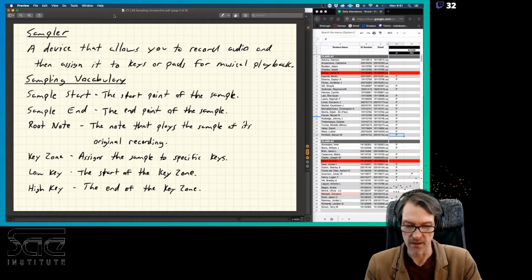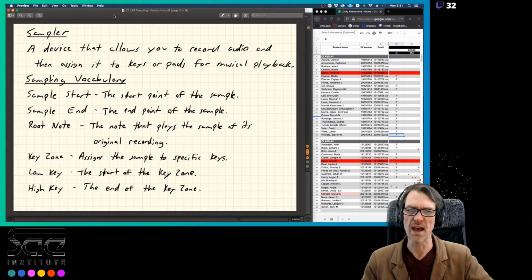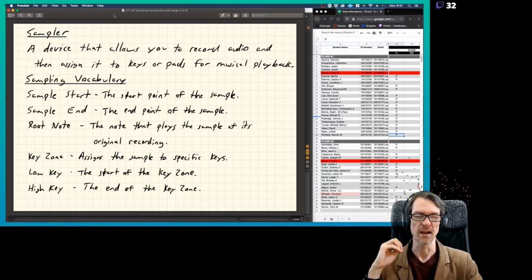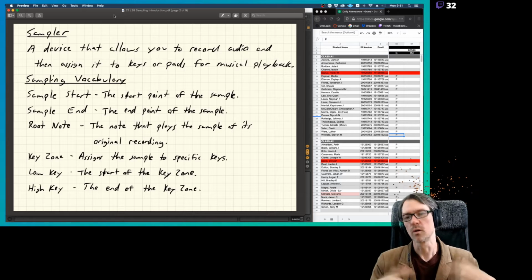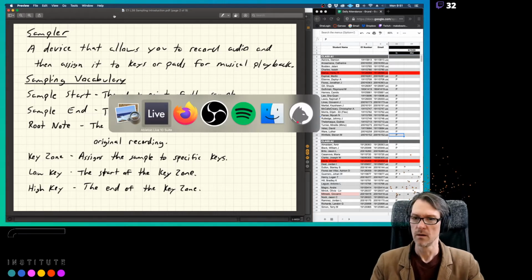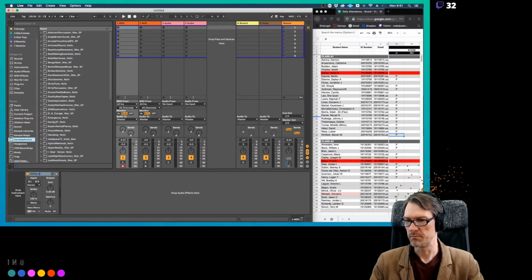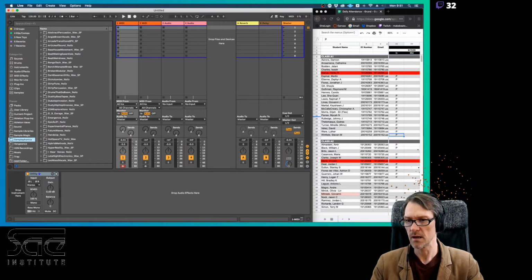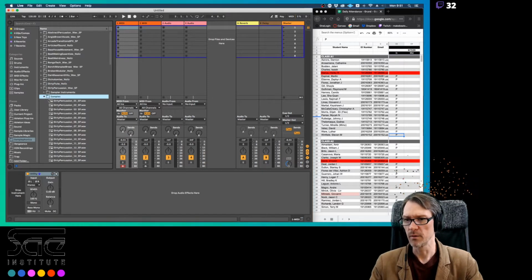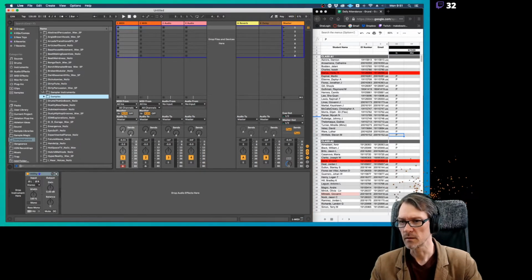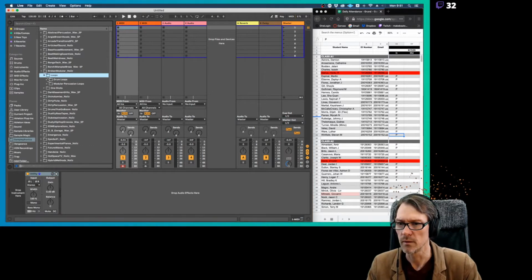So basically, a sampler is a device that allows you to record audio and then assign it to keys or pads for musical playback. And that's the difference between a sampler and a DAW. In a DAW, you can record stuff in, and I can drag and drop my different beat loops and stuff like that into here. So for example, if I go over here to my dirty percussion, I can get some samples, and these are going to be not loops. Let's find some loops. Here we go.